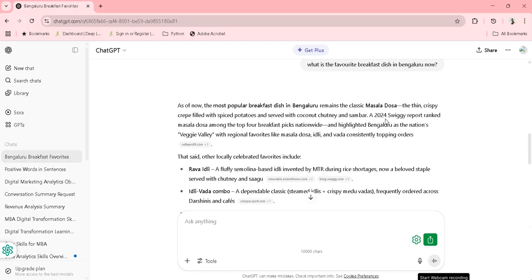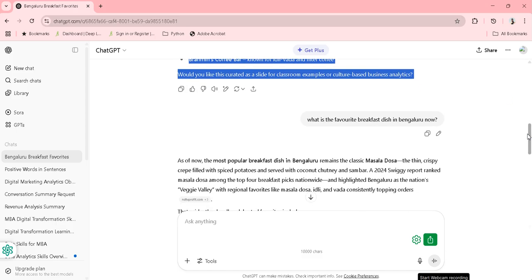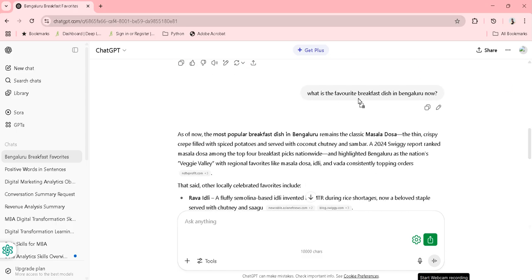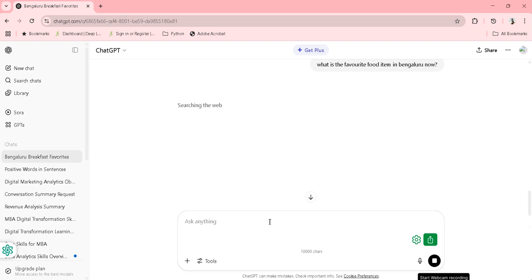If in case I would have typed the same question, let's assume that instead of breakfast, let me make it much more evident. What is the favorite food item in Bangalore now? Let's see what it says. It is searching the web.